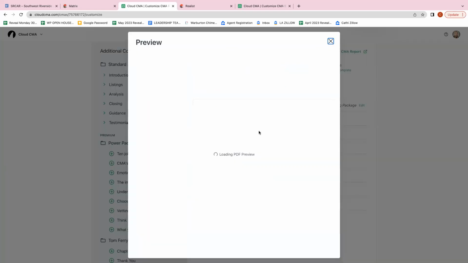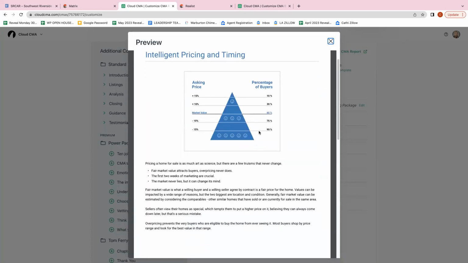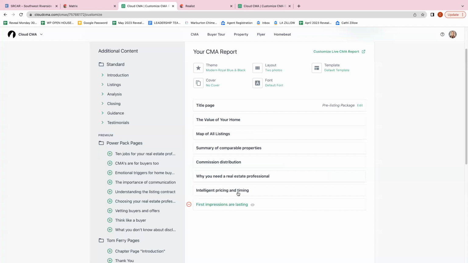Intelligent pricing and timing. This is another important one that you need them to read, because if they overprice it, this is going to tell them the percentage of buyers. If they're at the top end, they're going to get 10%. If they're at the bottom end of the market, they're going to get 90%. So it's going to give them a better indication on pricing and timing. So the next page is more about timing. Scroll down, no, same one.